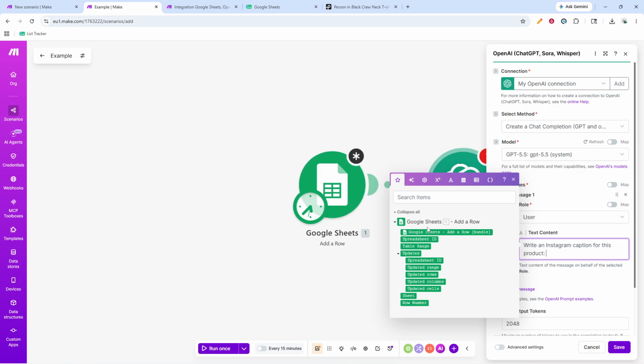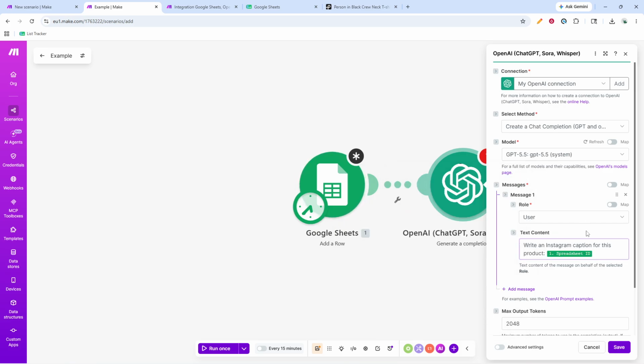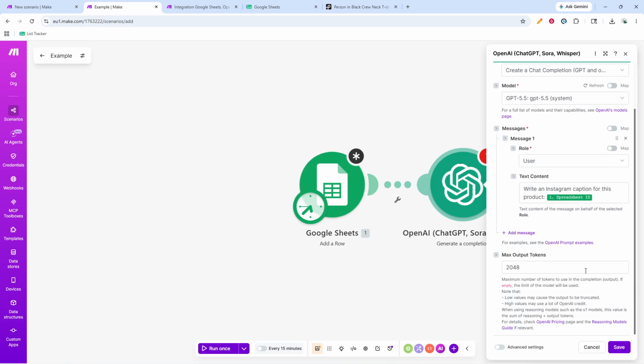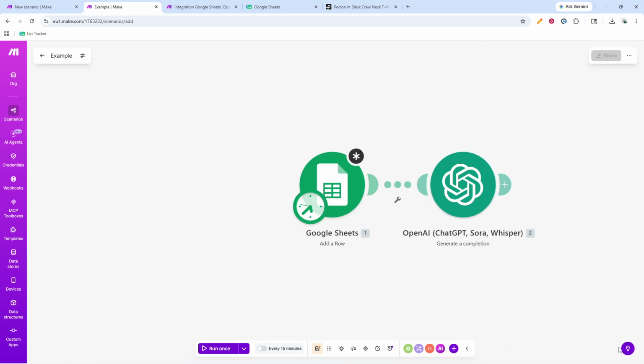Map data from your trigger into the prompt. Use tokens from Google Sheets, Airtable, or whatever app you chose so the text is dynamic. For instance, make sure product names pulls from the column in your sheet that contains the product name.